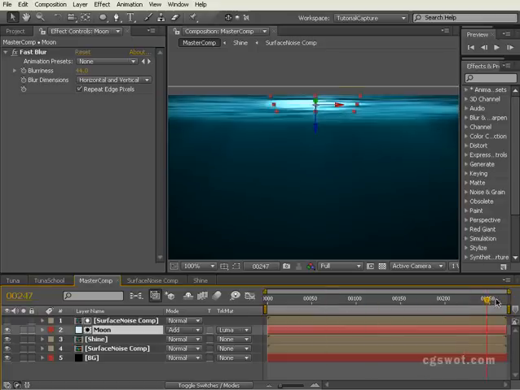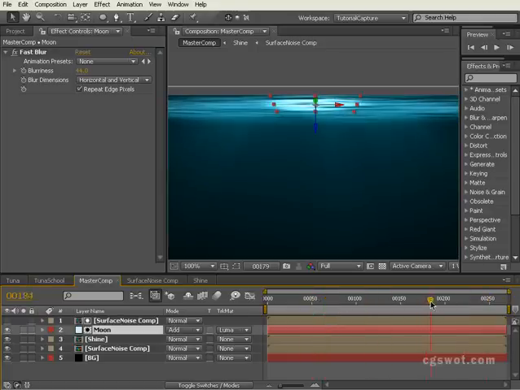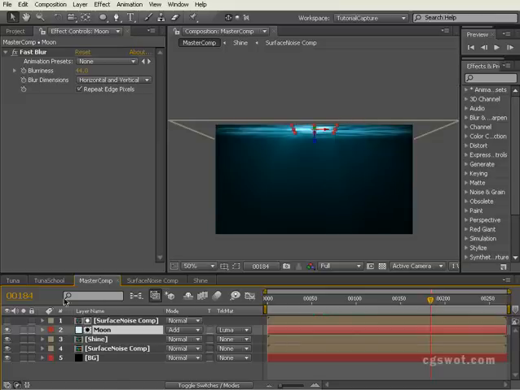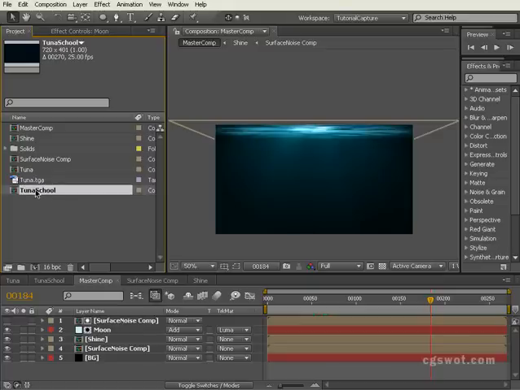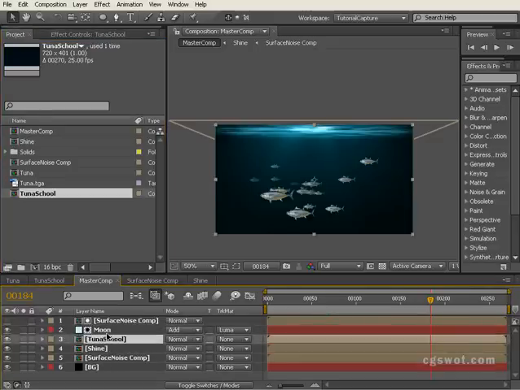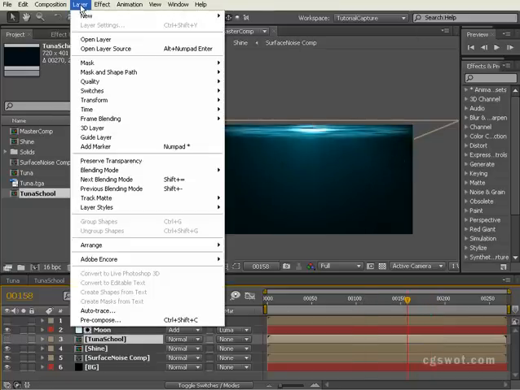So the moon's working fine, our light rays are working fine, it's getting pretty close. Now what we can do is bring in our school, drop it down into our master comp, and we'll put it on top of the shine. And we'll worry about the color correction shortly. Just hide it for now. We're just going to create our floaty particles.